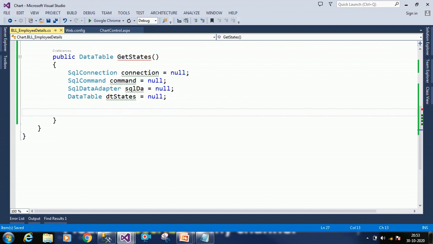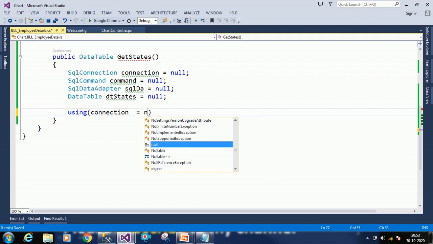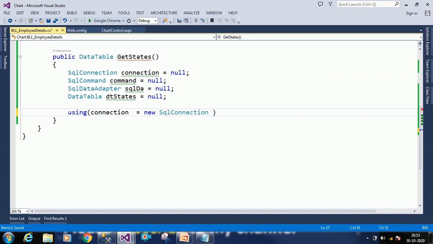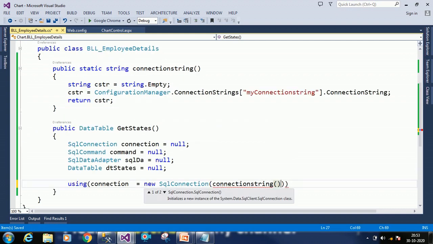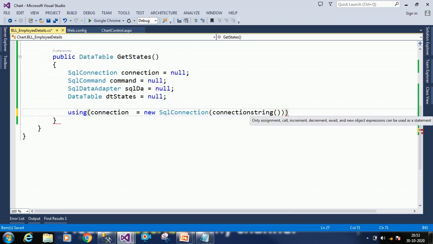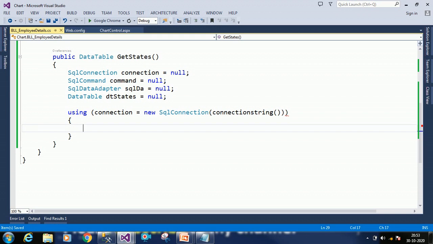Now we have to try to communicate with our database server. First we have to establish a connection here, new SqlConnection. We have to call the connection string here. Here we created the connection string, from here we are calling. Now our connection has been established.